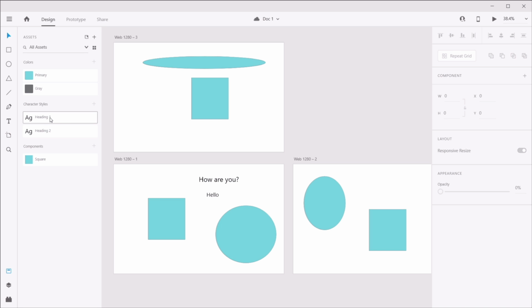What about character styles? Same thing, highlight on canvas, and it tells me, okay, this element is using this character style. And you can see this is highlighted and this is highlighted. Same goes for components. What components or what elements on my canvas are using this component? This, and this. Very cool. Really easy to find specific elements like this.